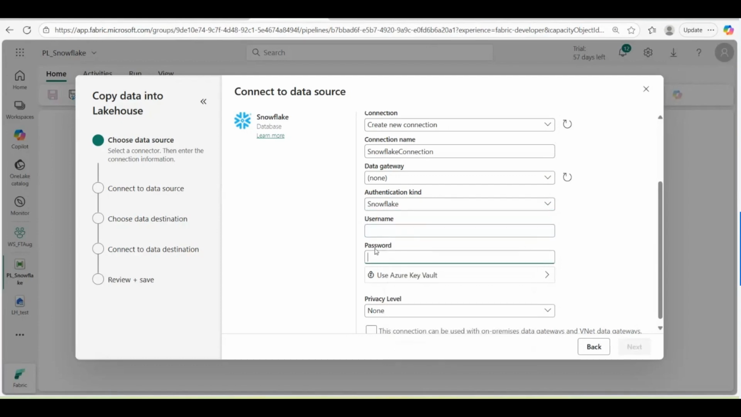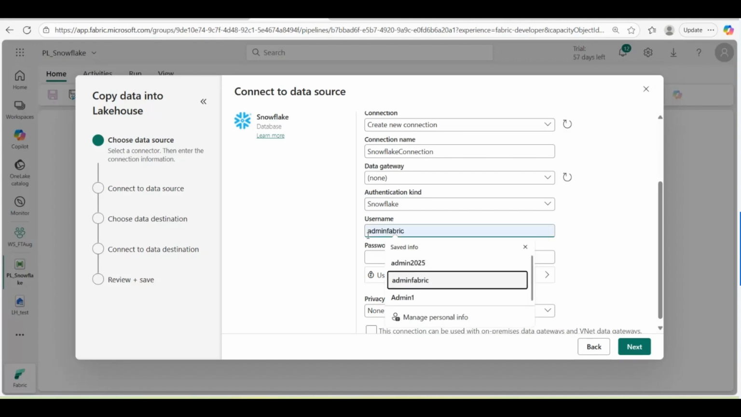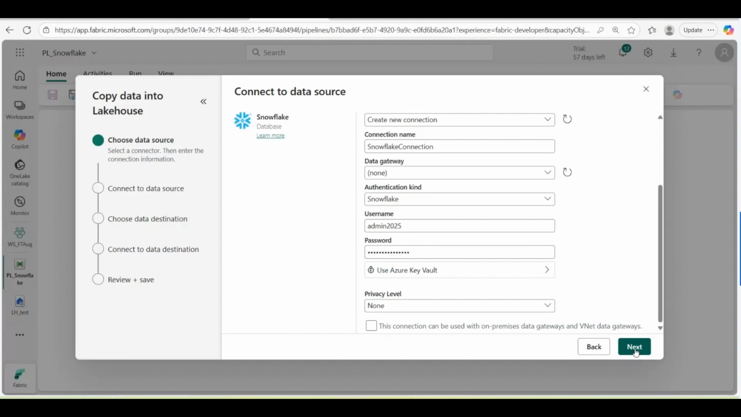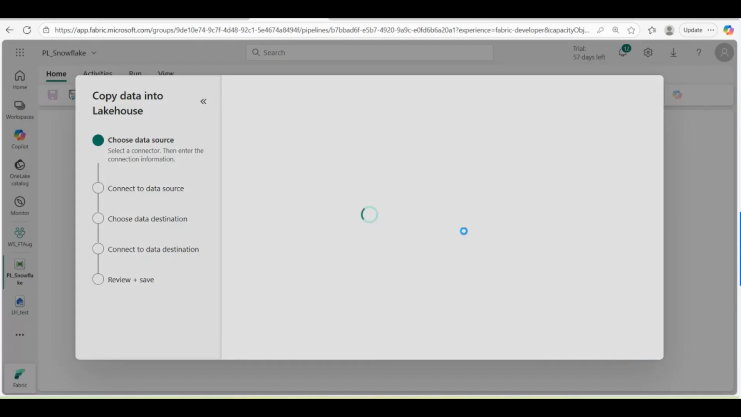Now username and password. I will tell you guys, while creating your free trial account, it will ask you to give username and password, to set up your username and password, that we have to give. So at this moment, I'll give my username as admin 2025 and password as admin. Click on next. We will see whether it will allow you or give an error. Yes, it is allowing us to take the data from Snowflake.